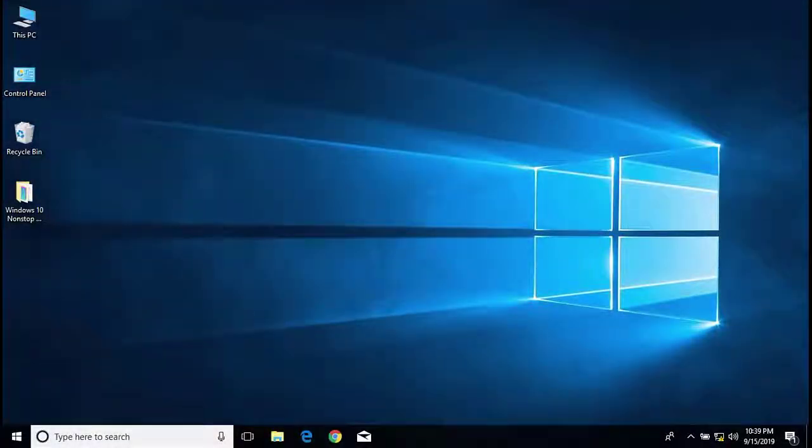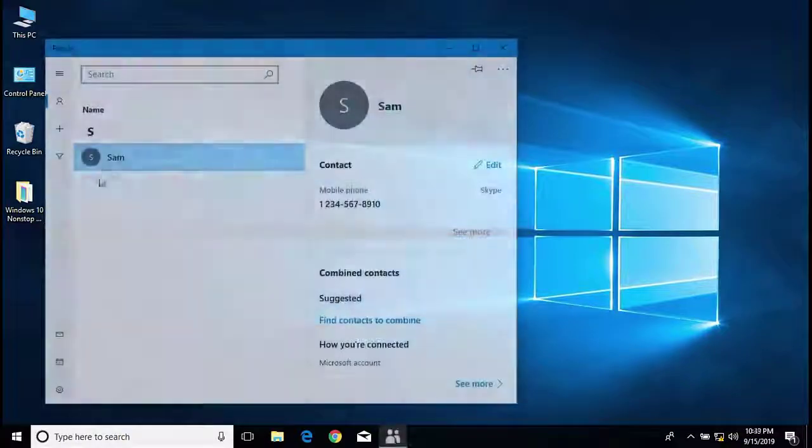Hi guys, today let me show you how easy it is to add contacts to the start menu in Windows 10. So this is a very easy guide for Windows 10, and let's take a look at this first.